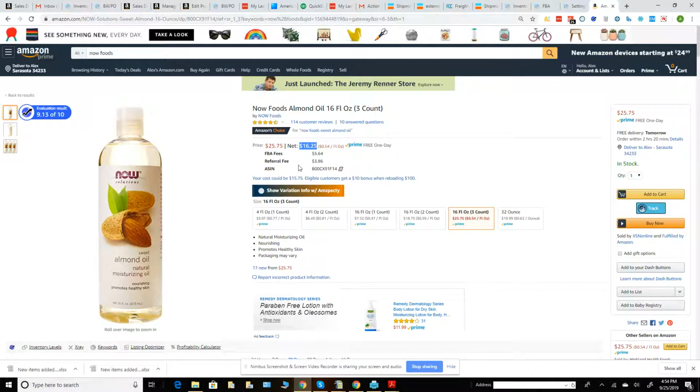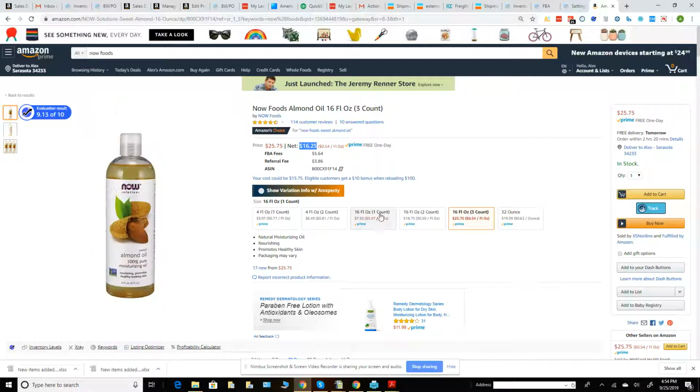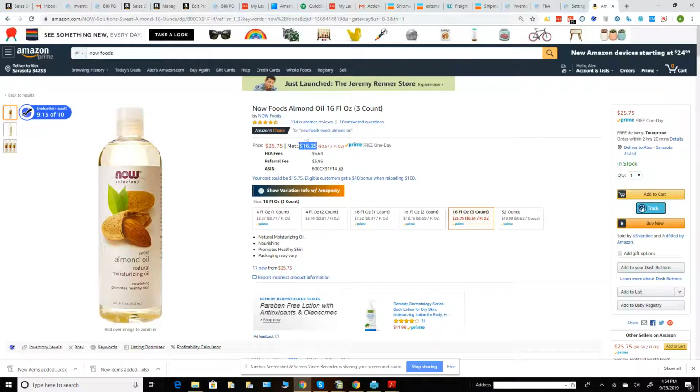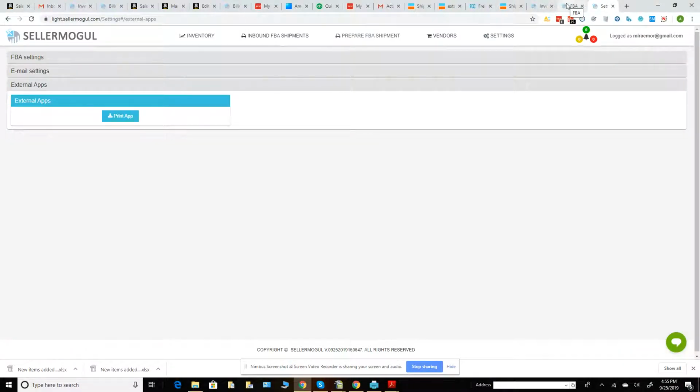Again, this is net money that you're going to get from Amazon if you were to purchase this item. So very, very simple. Again, this is free just because we felt that the market needed this software. We use it ourselves. It's just something nice to have. Again, there are no paid services for this.